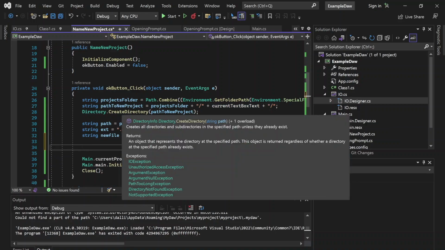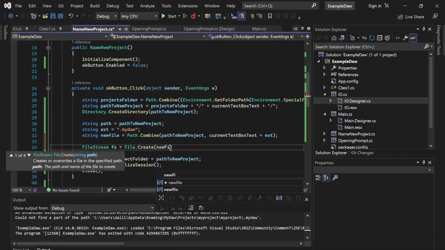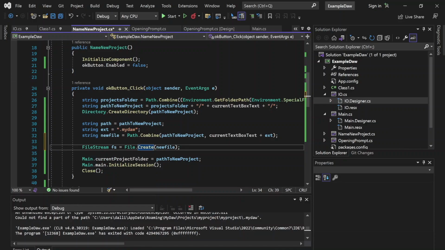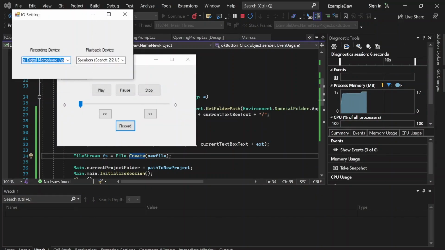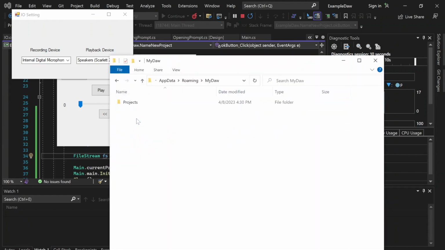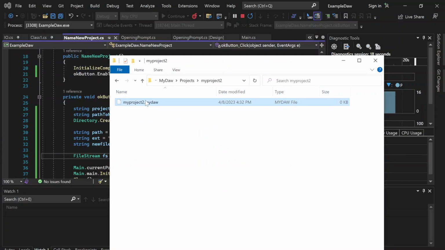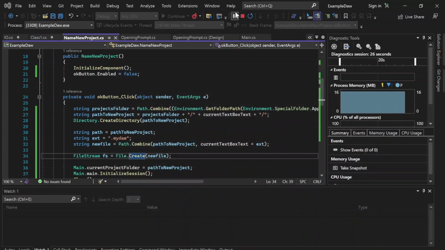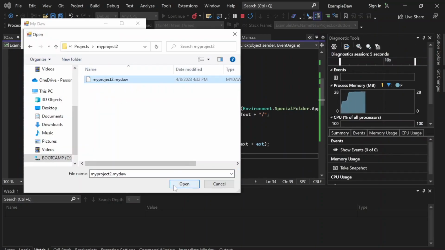And similarly to how Directory.CreateDirectory creates a folder, we can do FileStream equals File.Create(newFile). This syntax will create a file with the extension of .mydaw. So if we hit start here and create new, do my project 2, press OK, and then if we go into AppData here into mydaw and go into project 2, we will have this file called myproject2.mydaw. And of course, Windows will not recognize this. So we currently aren't going to allow the user to double click this to open the application and direct to that project. However, we are going to allow the user to, when they start the application, if they press open, navigate to this file and open it, and that will open the project.